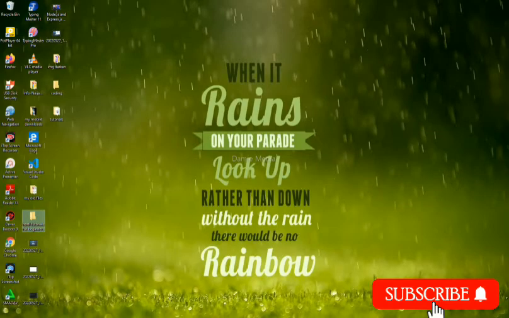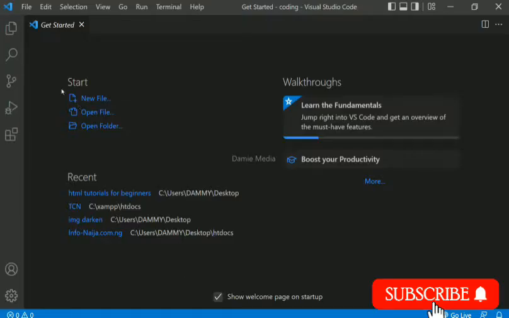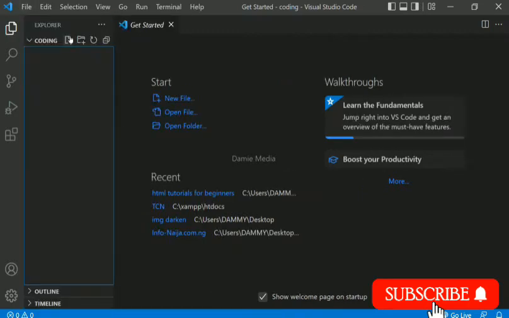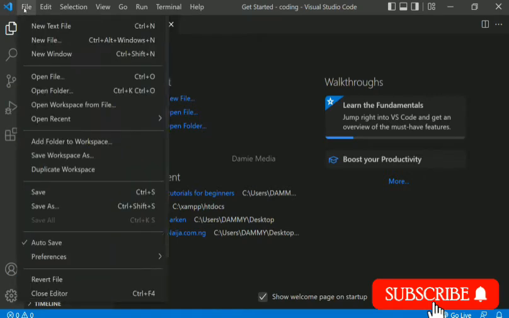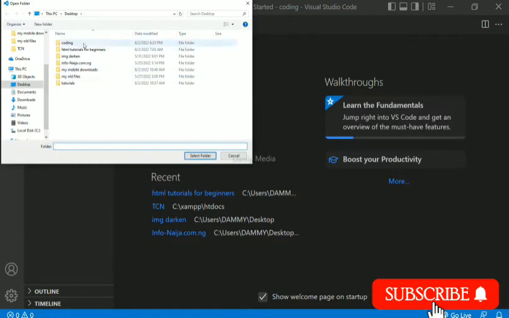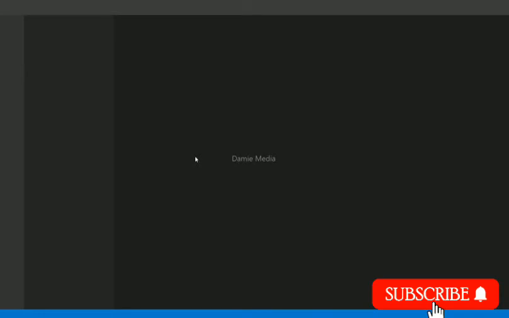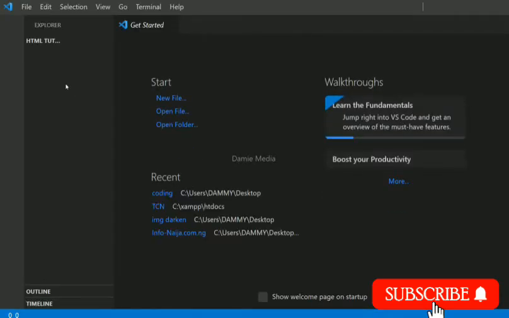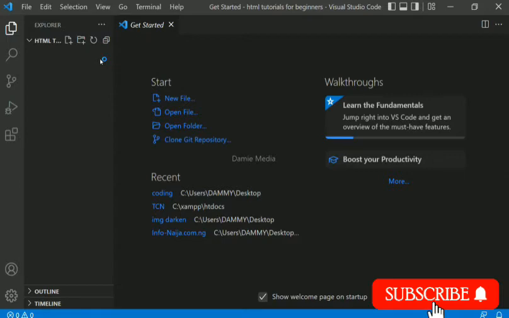You come back to your Visual Studio Code and expand this. Then you come to Open Folder, and this pops up the file explorer. You see I'm on my desktop, and I'll click HTML tutorials for beginners and select the folder. This makes your work more organized when it is saved in a folder. The folder is now opened.